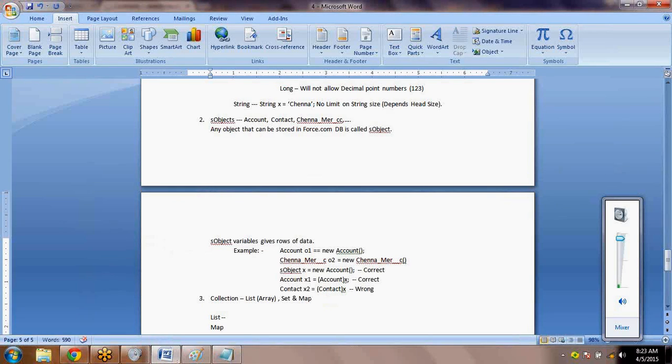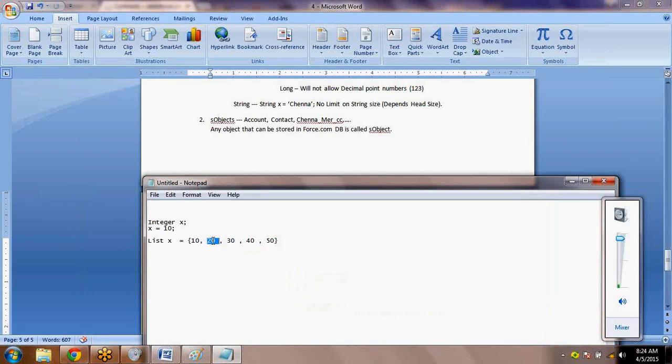So we can store any number of values in the collection type, but the limit depends on the heap size. Please remember this. Most of them are asking this question. If your heap size is 2k, then you can store 2k values here. If your heap size is 2 bytes, then only one value. Like that.